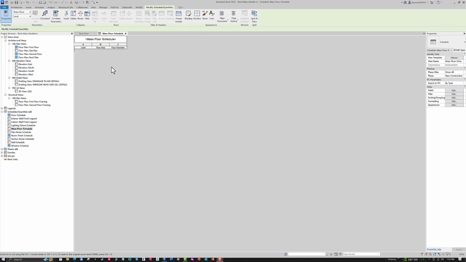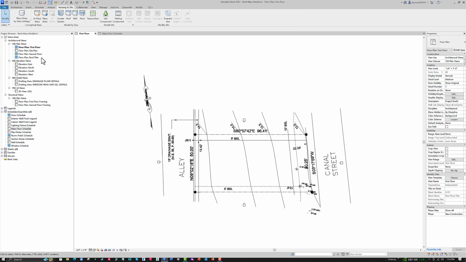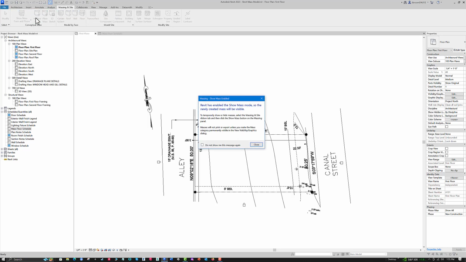So I'm done with this schedule. I'm going to go back to the first floor plan now. And now we can go ahead, I think, and start creating our mass element. We do that by going to the Massing and Site tab and Create In-Place Mass. Note I could also place a mass from the library if I had some predetermined masses, but I don't really need to do that. I'm going to do it in place, and create my own.